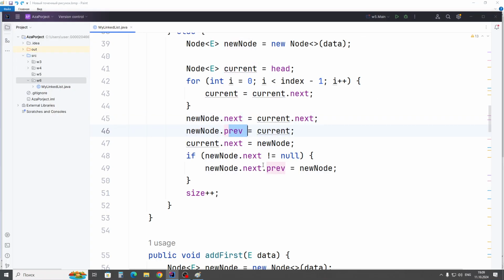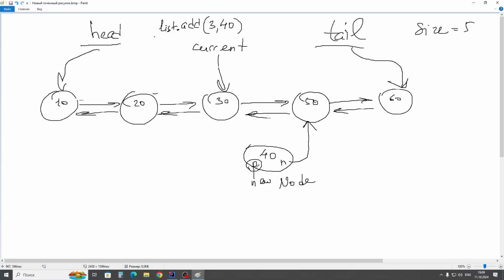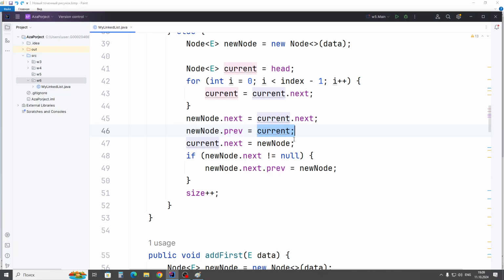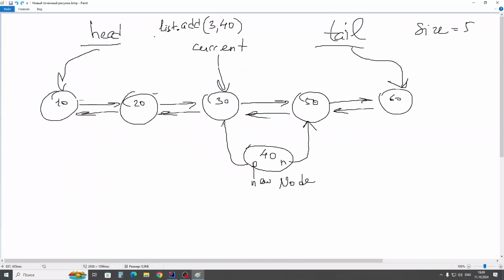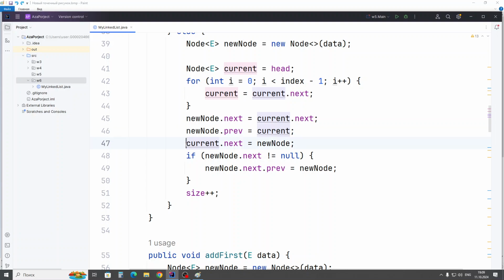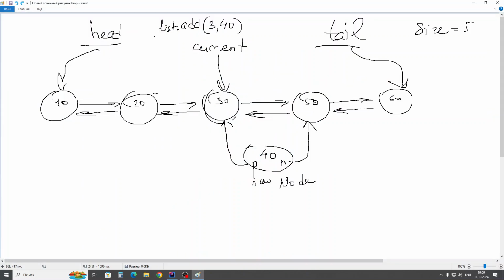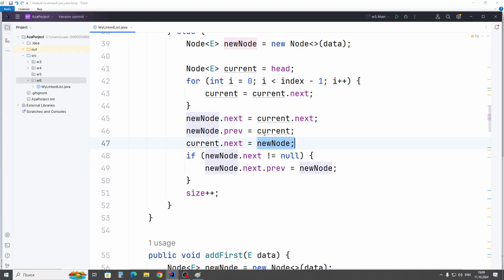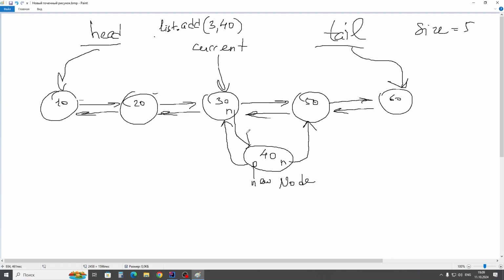New node's previous, my new node's previous should point to current. It should point to current. This is current. Yeah? Current's next. This is current. Current's next should point to new node now. It should point to new node now.